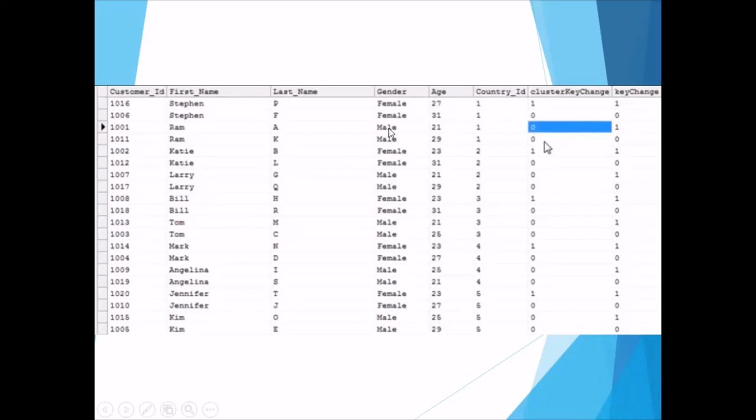Now, as soon as the gender changes its value, it becomes a unique combination once again, and now the key change value becomes 1 again. So there's 1 0 1 0 1 0 because every time there's a distinct combination of gender and country ID, the first record for that combination would take the value of 1. So this is the difference between these two key columns and how you can generate them together in the same sort stage.